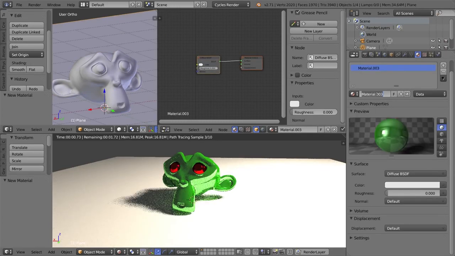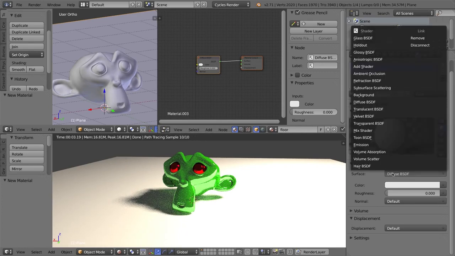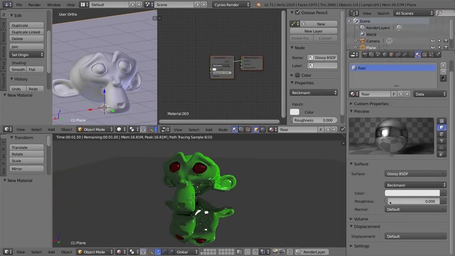I'll add a new material to it. I'm going to call it floor, and we're going to make this floor mirrored as well. So I'll add a glossy shader, and I will turn the roughness all the way down. And as you can see now, we have a very interesting and scary looking scene in our viewport.